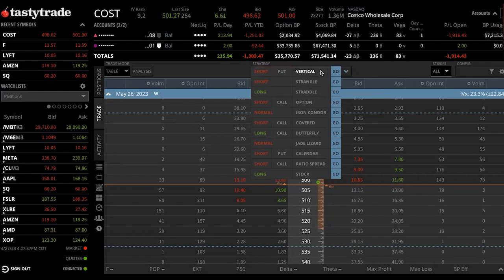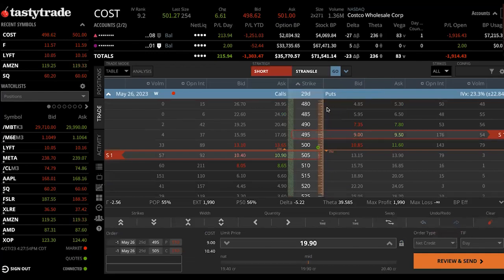Say you want to do a vertical spread, you can do a short put vertical, or you can click on each of these and toggle between short, long, call, put. So if you want to do a long call vertical, you set it there and then click go. If you want to do a short call, toggle it, click go. In this case, we want to do a short strangle, we can click go. And now it sets up a default strangle for us, just going to set it close to the at the money price.